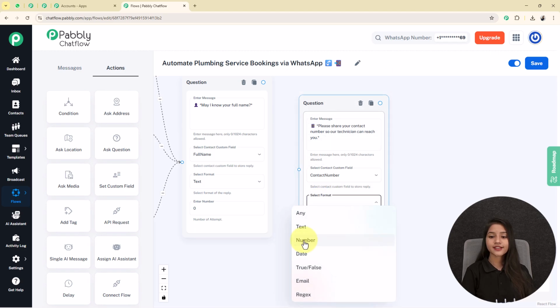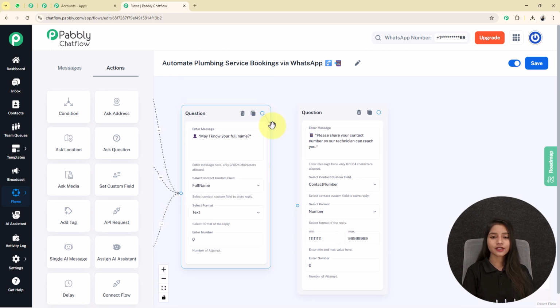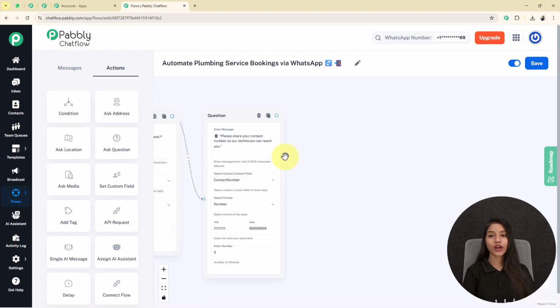After that, I select the format as number. Then you have to write the minimum and the maximum value in these boxes. I am going to write 10 times 1 and 10 times 9. This is the default minimum and maximum value for the number format. You can also use this. After that, the number of attempts I will give as 0. After that I am connecting this circle to this message.